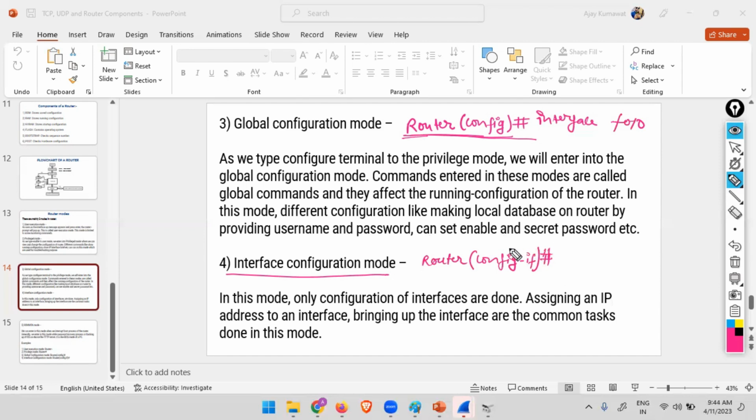Now here you can just go and set the IP address. How to set the IP address? The command will be ip address. You will give the IP address, let's say 10.1.1.1, and then whatever subnet mask you have, that subnet mask you will give. And this is how you set the IP address.